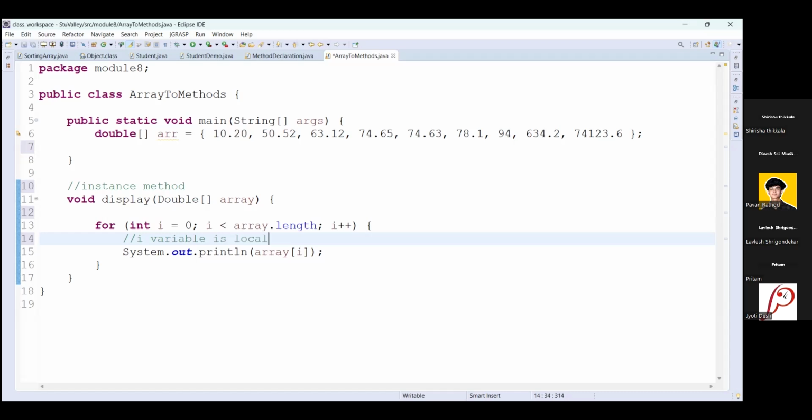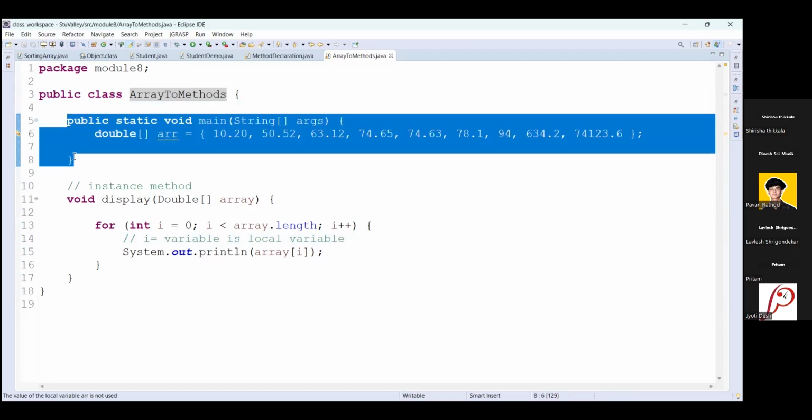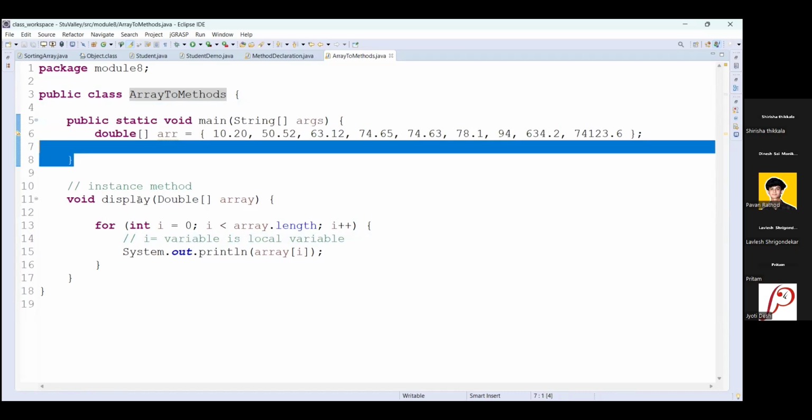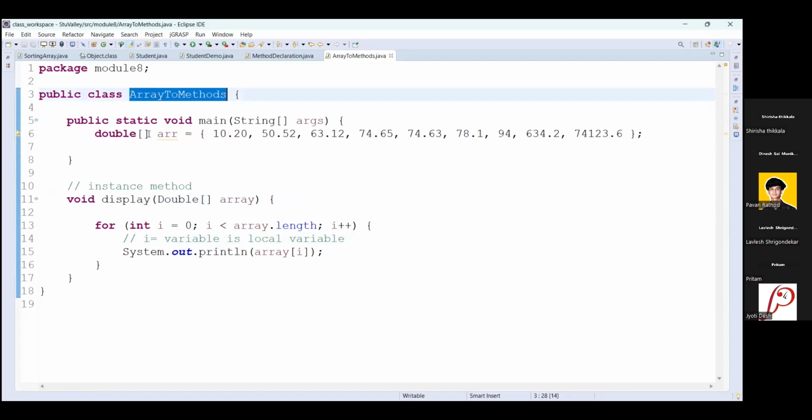Is local variable. Okay, and if you are giving any variable here to the array-to-methods class, that will become an instance variable. Now, in the main method, we will call this display method. As this is an instance method, you have to create the object of this class and then call this method.